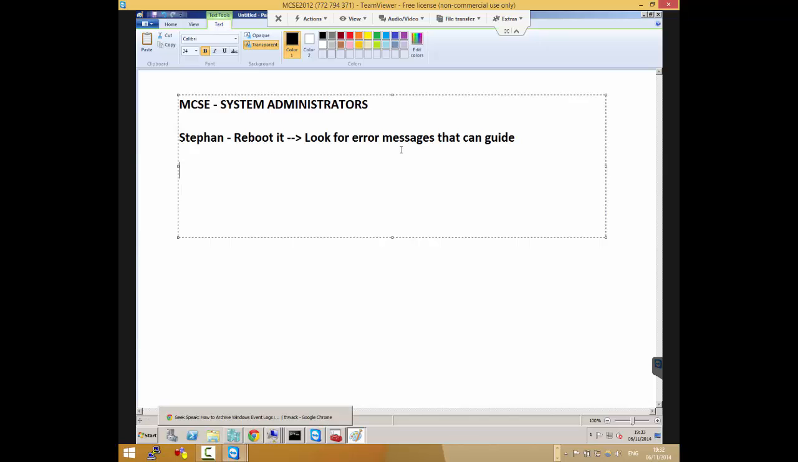Mark can try to log into the console and check the network. Marco says try to log into the console. But which console is that?